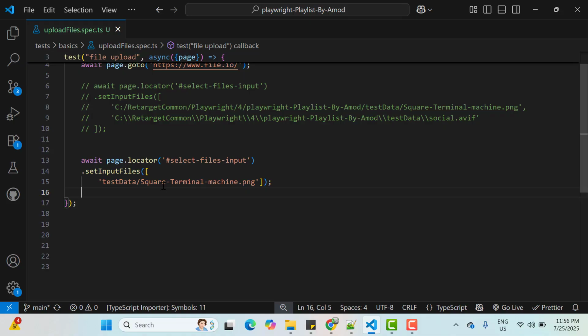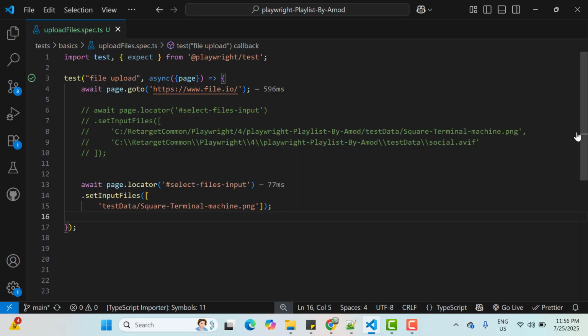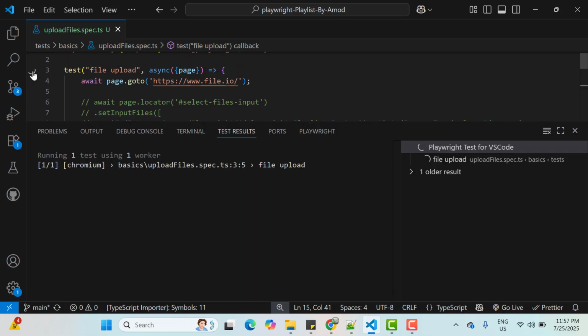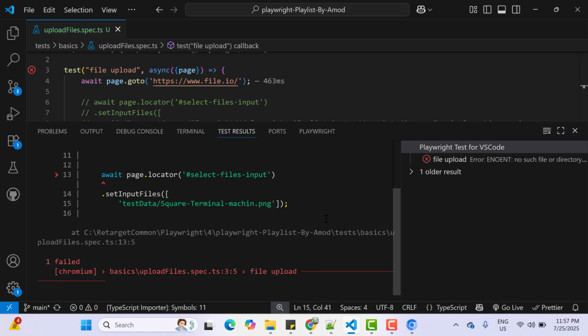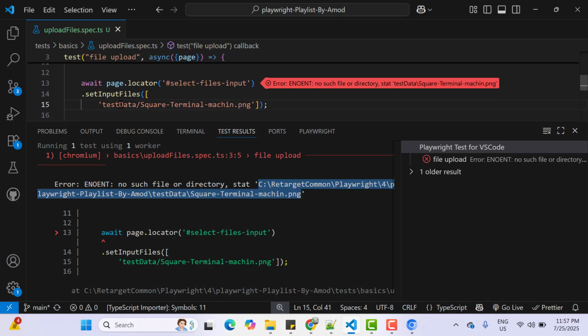Let's see if it is uploading the file or not. So click on run and you can see the file is being uploaded. So you don't need to pass the absolute path always. Playwright will automatically get the current working directory and then it will append this path to find the file. Just to prove my point, I'm going to misspell the name and rerun the program. So you can see nothing is being uploaded, and if you go to console, you can see an error which says no such file or directory. You can see this is my current working directory. Then it appended test data, which is this one, and then this is the file name, which is obviously not available. So it is giving an error.